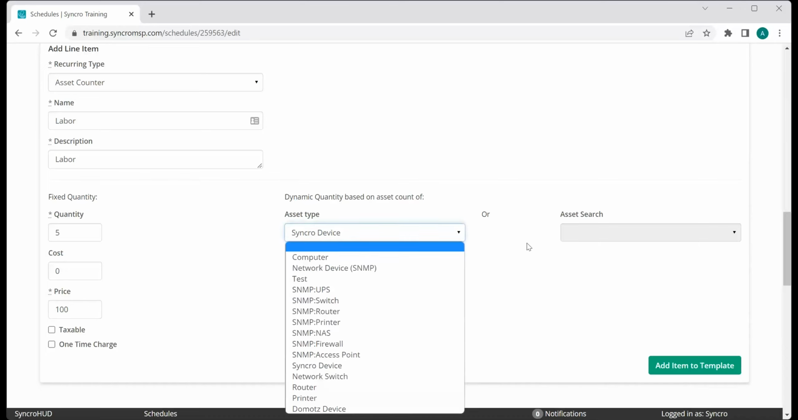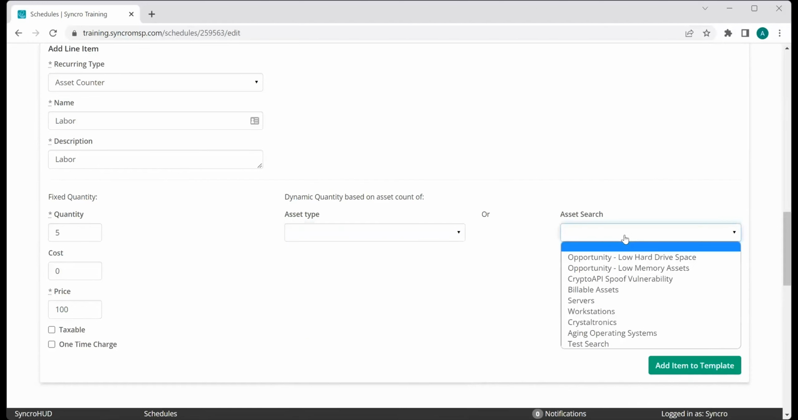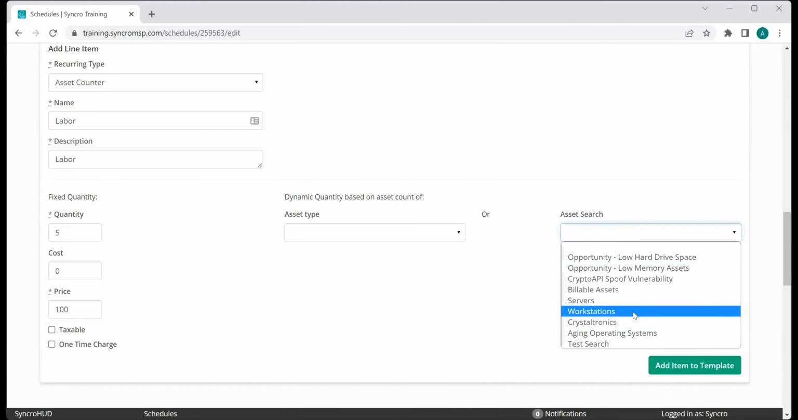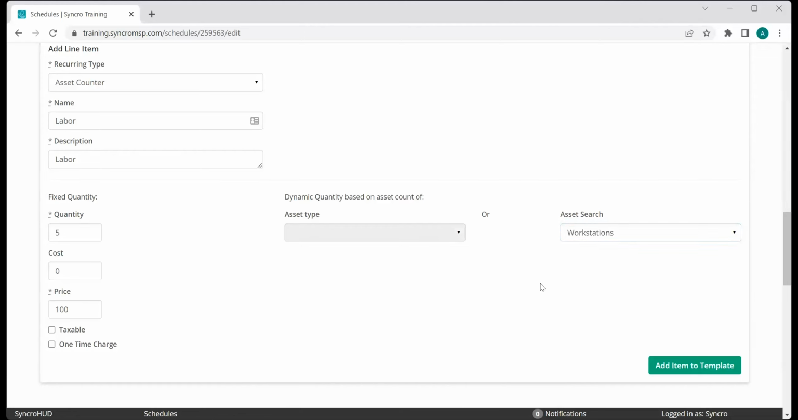Now, I know everybody's already asking, well, I bill one price for servers and I bill another price for workstations. Cool, that's where you can bring in this saved asset search. So I'm going to bring up my workstation search and it's only going to apply to this customer. And I'm going to bill everybody $100 for every workstation that they have. Now I'm going to add a second line item and I'm going to say, I'm going to bill everybody's server, or this particular customer's server. You can do this on a per customer basis, $150 for every server. So it doesn't have to be the same price and we can dynamically count as many things as you want on the same recurring invoice.